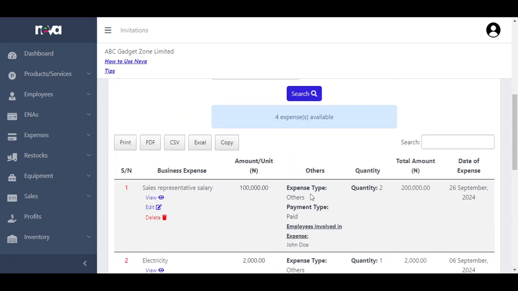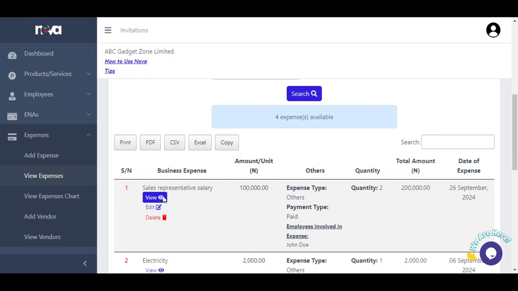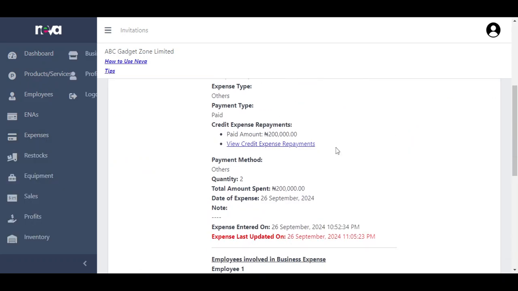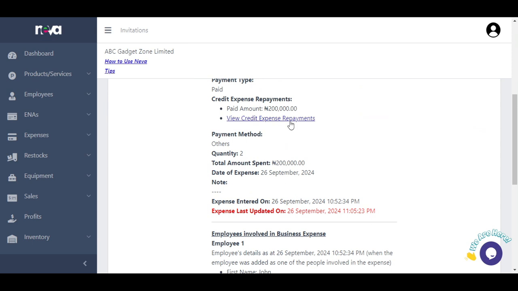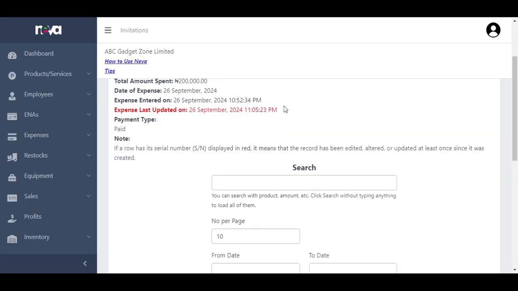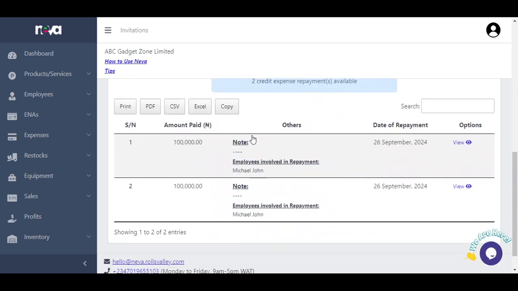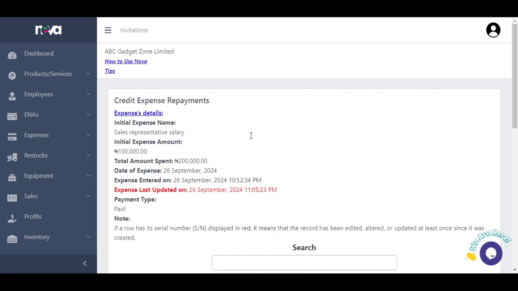You can see that it has updated, and it's showing the serial number in red. If we click on view, we can still view the credit expense repayment, which takes us to this page. So it still shows us all of those and we can still view them. So that is that on credit expense repayments.